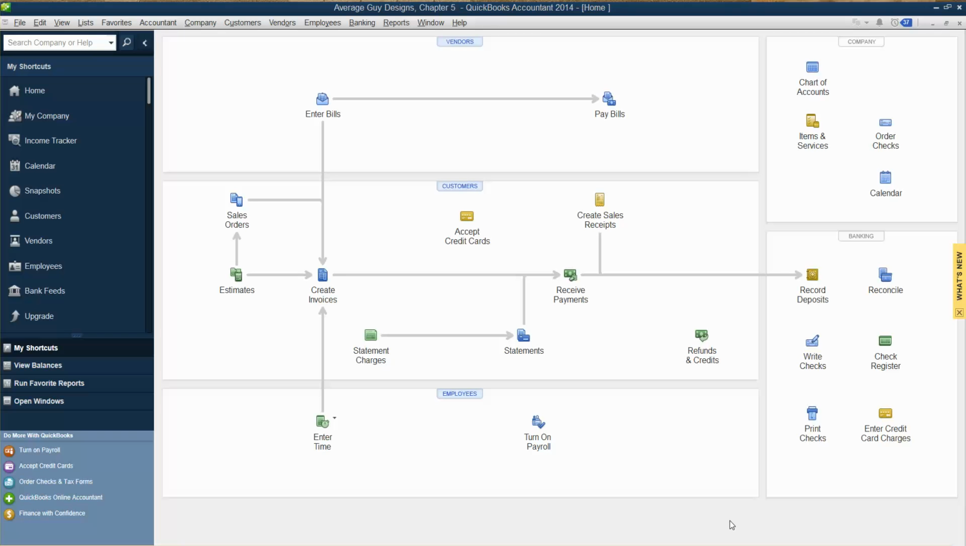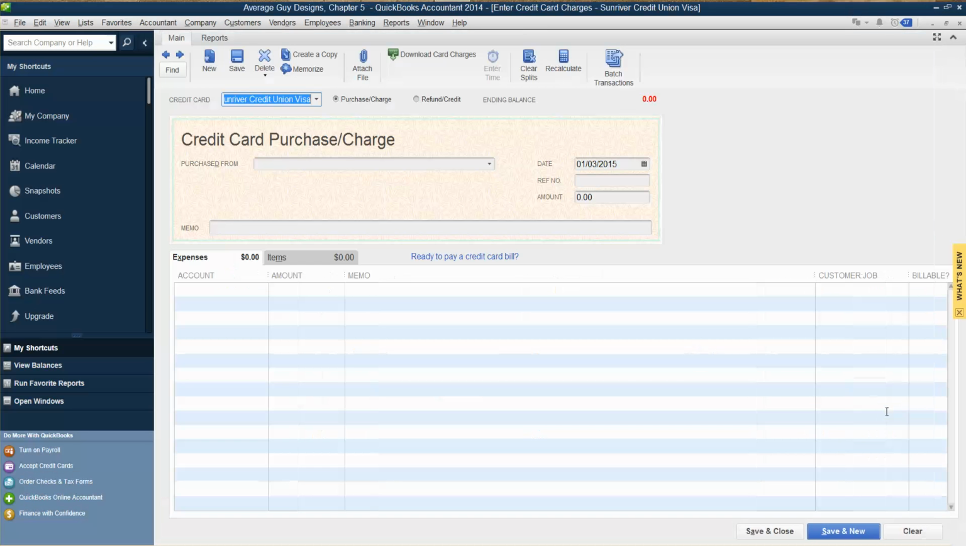First we're going to click the Enter Credit Card Charges task icon in the banking area. Since we have only one credit card set up at this time, the information will fill into the credit card field. If we had multiple cards, we would need to choose the appropriate one before entering other information. Okay, follow these steps to record the credit card charge.